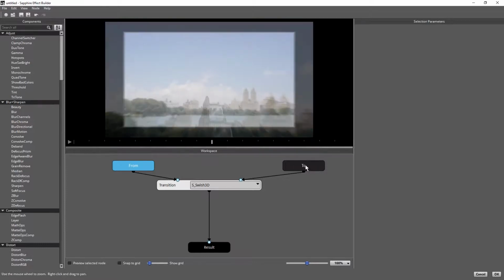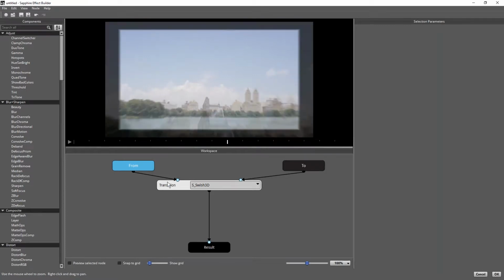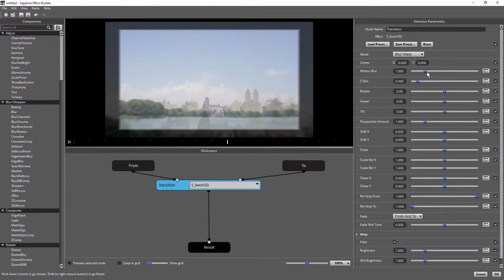There we go. So just playing that through, you can see it's a fairly straightforward little effect. It's pushing the from. Have a look, we've got two sources. We've got a from and a to. And it's pushing our from forwards and scaling it up and taking it out, and then scaling our to up from smaller and pushing out as well. So let's change that up a little bit.